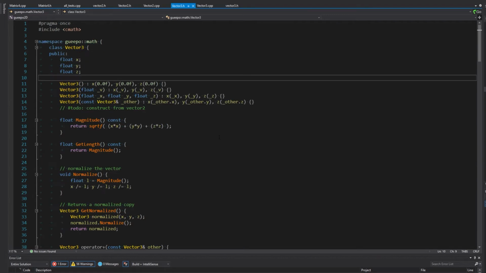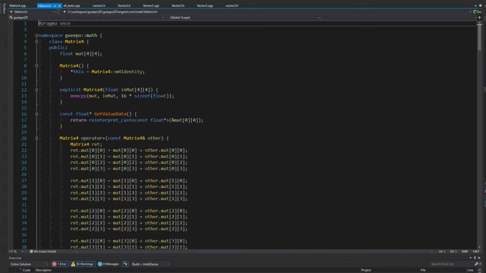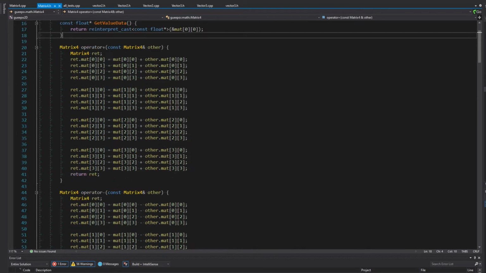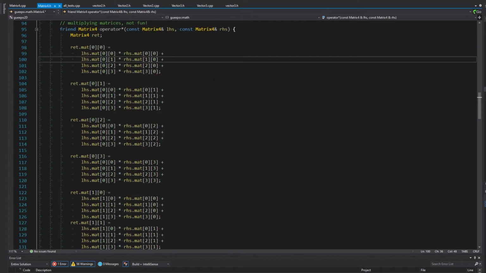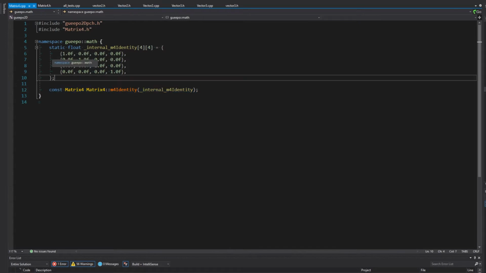Okay, so let me show you what I have here. So I have the vector3 class here, just some constructors and some basic functions that I got reading the book. And then very similar to the matrix, just constructor, this function that I'll need when using OpenGL, which I need to cast like the matrix for a const float, and then overriding operators, plus, minus, multiplying matrices, which is not fun. I did this by hand. And on the CPP file, I have the identity matrix. The identity matrix is something that is very useful. I'll be using a lot on the renderers.